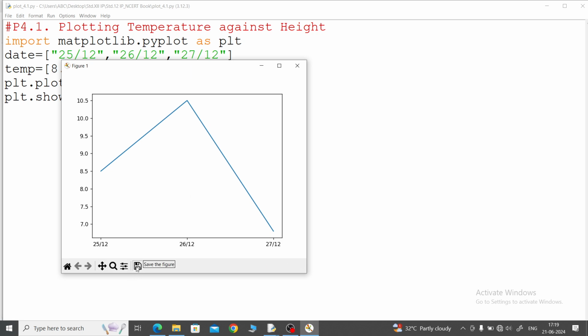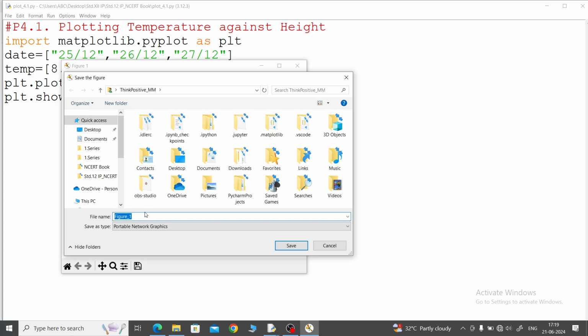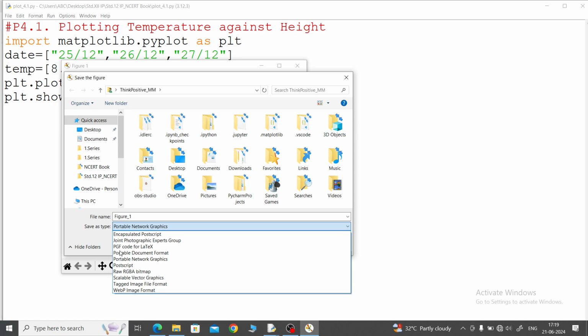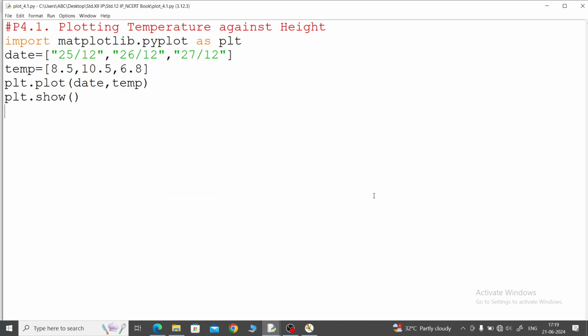Now through here you can also save the picture. Save the figure is written, just click it. Now you can write the name and save as type Portable Network Graphics, that is PNG. If you want to change it, you can change it also. I don't want to save, so I will not use it. Like this you can save it. Otherwise here you can also write plt.savefig and afterwards the file name.